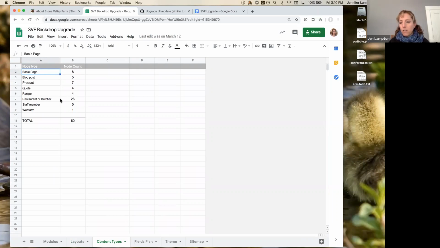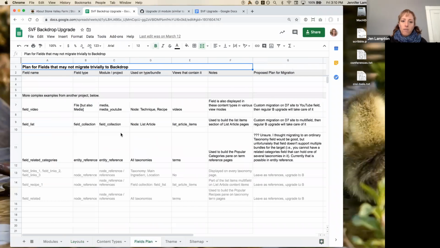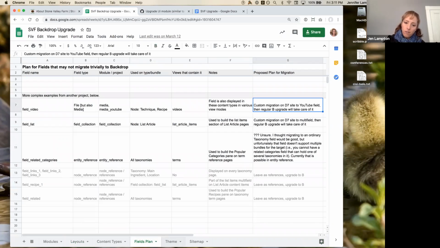What are they actually using a lot of, and what are they not using so much of? I might document fields. This isn't actually from this website, it's just an example. So if I think there's something that might be problematic in a change, I would want to note that here and have some idea if I'm going to have to do any custom work on that or not. Usually you don't have to, and you'll see that in a minute.